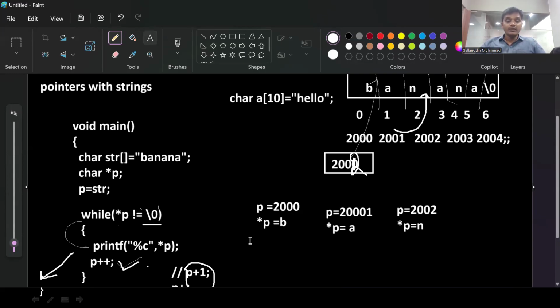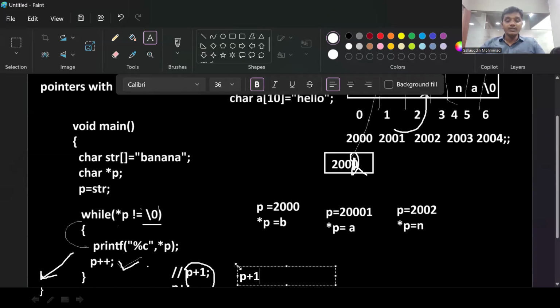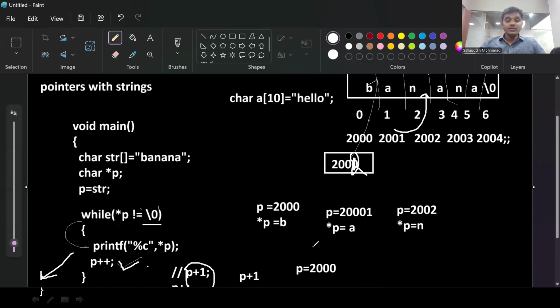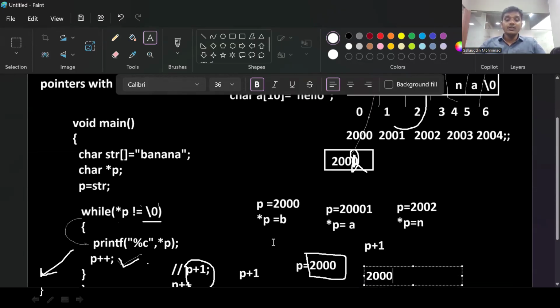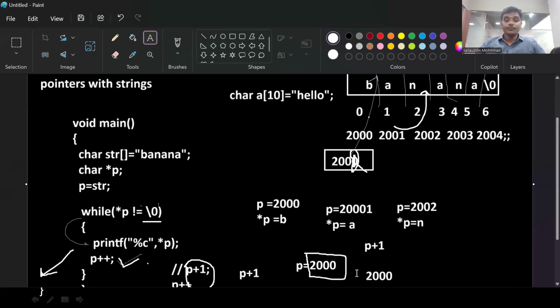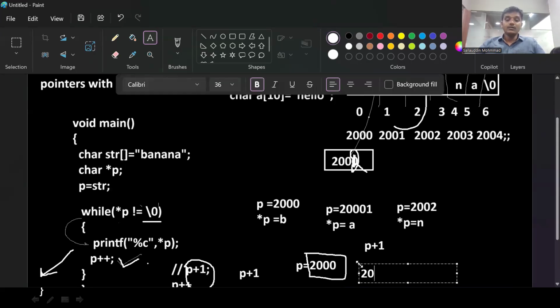What do you mean by P plus 1? P plus 1 means the base address of the corresponding P will not be changed. The base address 2000 will not be changed, but we are shifting our control to 2001. Clearly observe, this is the memory of P, which holds 2000. Now you want to perform P plus 1. P plus 1 is nothing but 2001. Our pointing operation shifted to 2001.